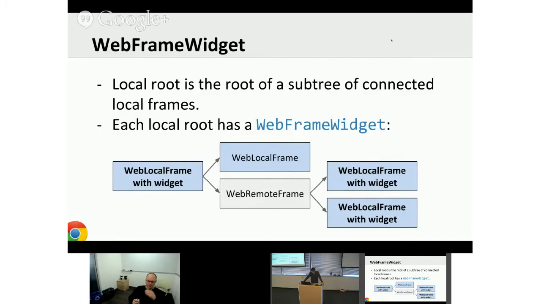So the question is, why not simplify and use one code path for everything for rendering, instead of going through different things for remote and local? Well, remote frames don't really have anything to render themselves. They're just a placeholder for something in another process. So it won't know what to draw at all. It doesn't have the DOM, it doesn't have anything from that.